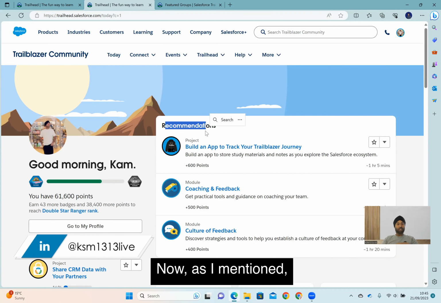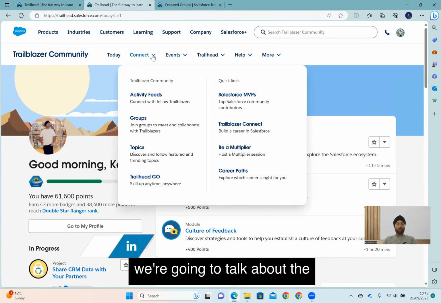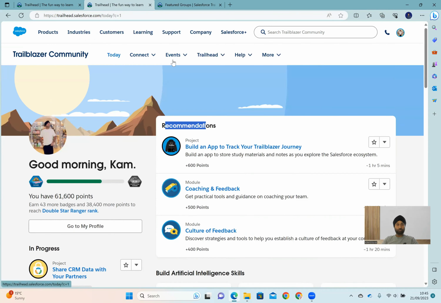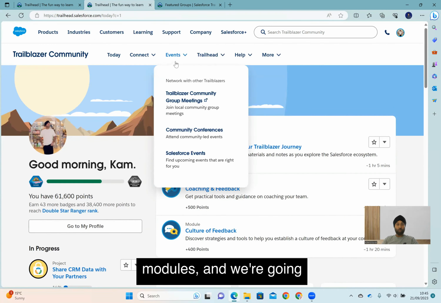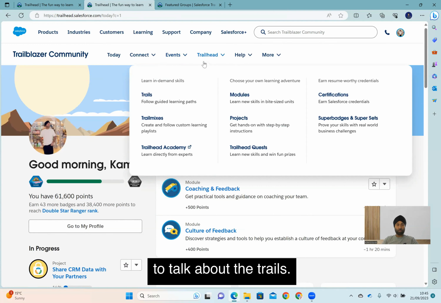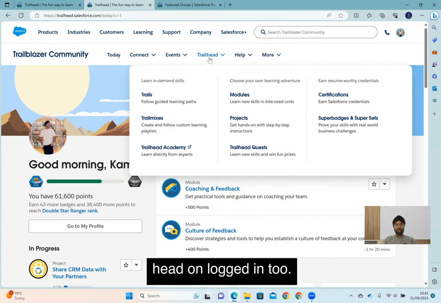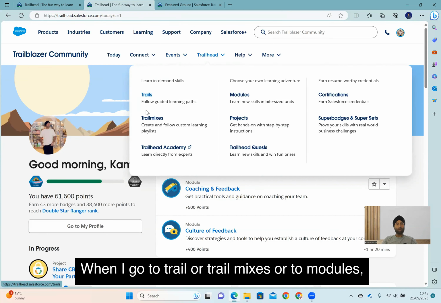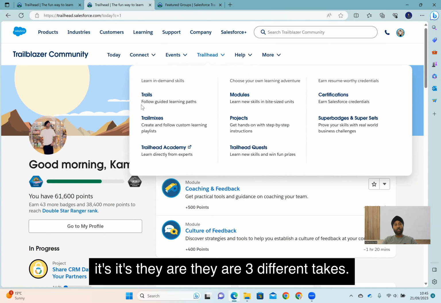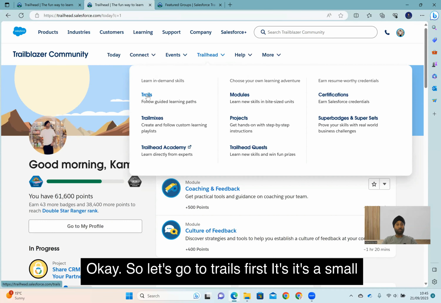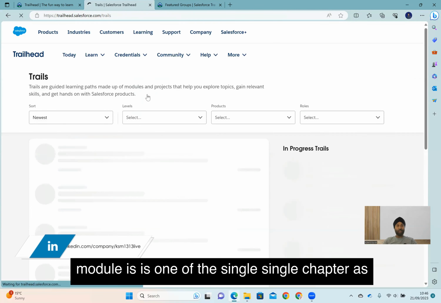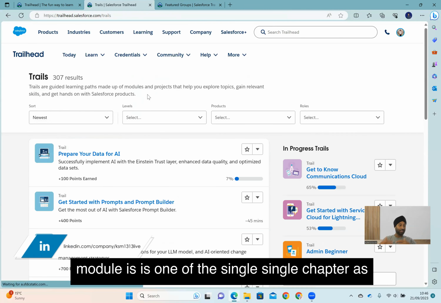Now, as I mentioned, we're going to talk about the modules, and we're going to talk about the trails. So here you can see we have Trailhead. I'm logged in too. When I go to trails, trail mixes, or modules, they are three different things. Okay, so let's go to trails first. It's a smaller thing compared to a trail mix. A module is like a single chapter as well.